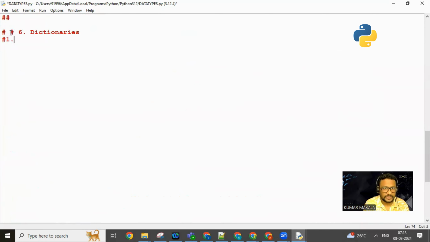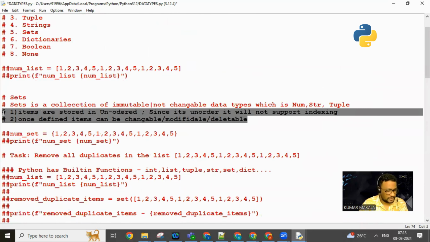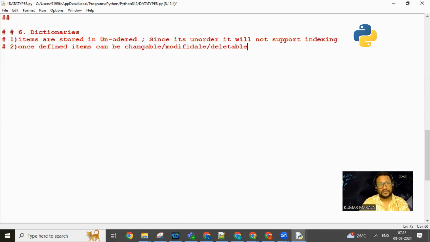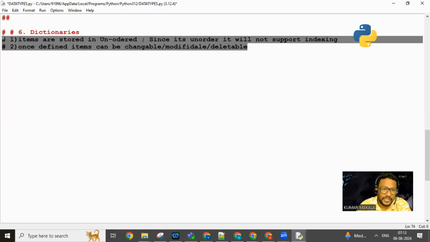Any questions? Next is dictionaries. Whatever we had for sets, it will be easy, easy peasy. All right. So dictionary, right? In dictionaries, items are stored in another collection, and since it is another collection, it would not support indexing. Perfectly fine, because dictionary and set are both another collection. Once we define them, items can be modified or changed. So for dictionaries and sets, both are exactly the same.